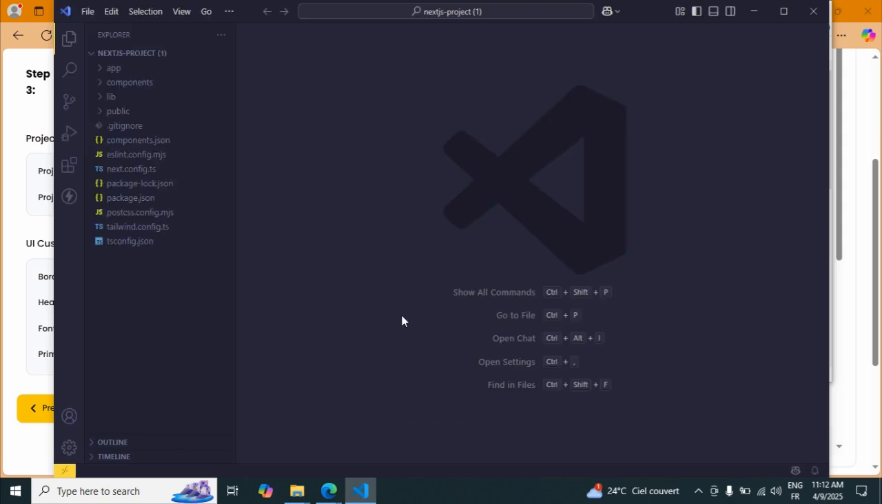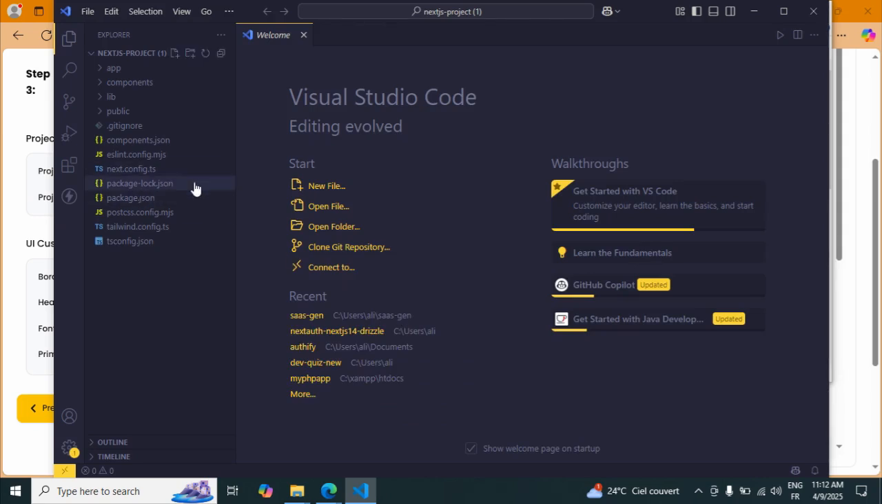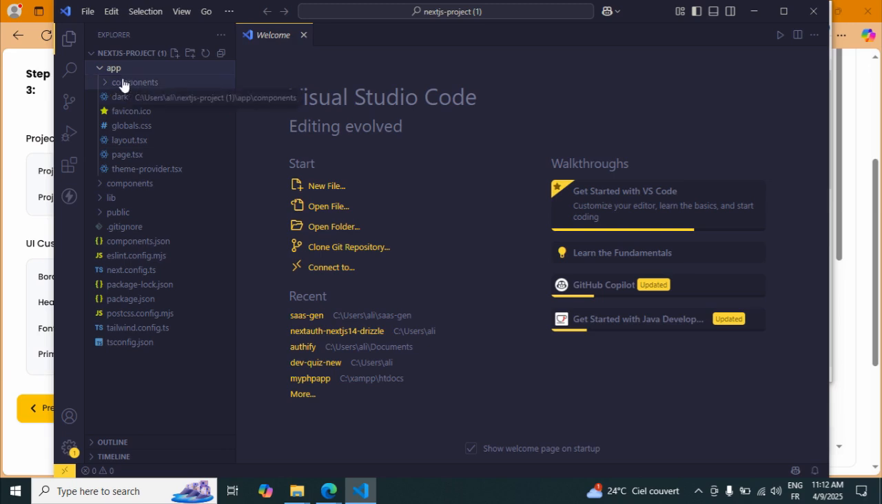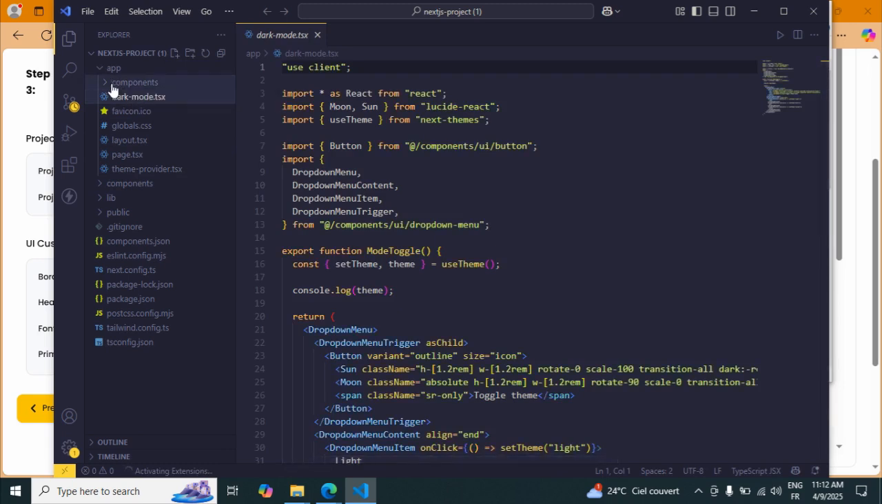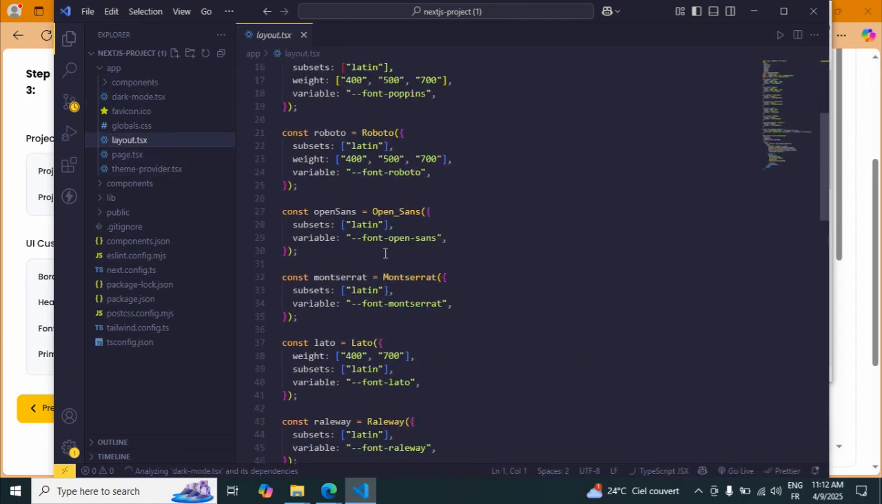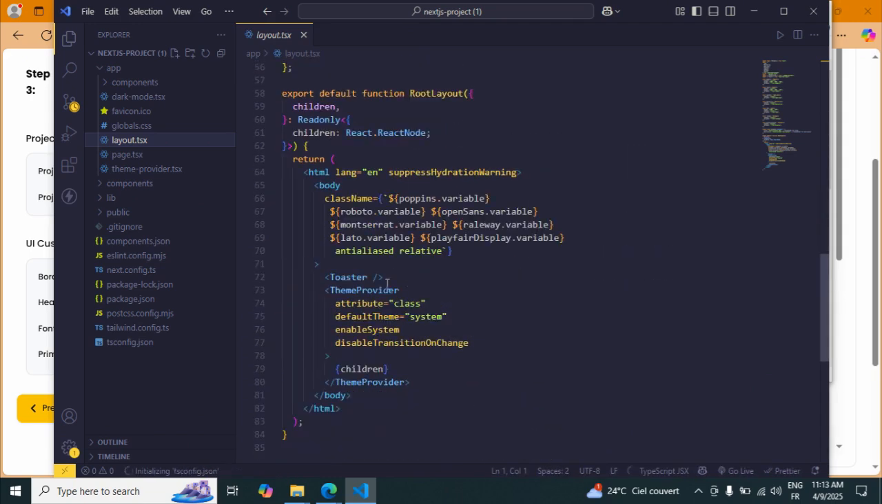So I'm gonna select it, and I'm gonna go over all of the things that I talked about. So if we open up the app folder, as you can see, we're having the dark mode already installed, and also if we go to the layout, for example, layout.jsx, as you can see, we're having all the fonts here. So also we're having the toast notification, the react-hot-toast library already set up.